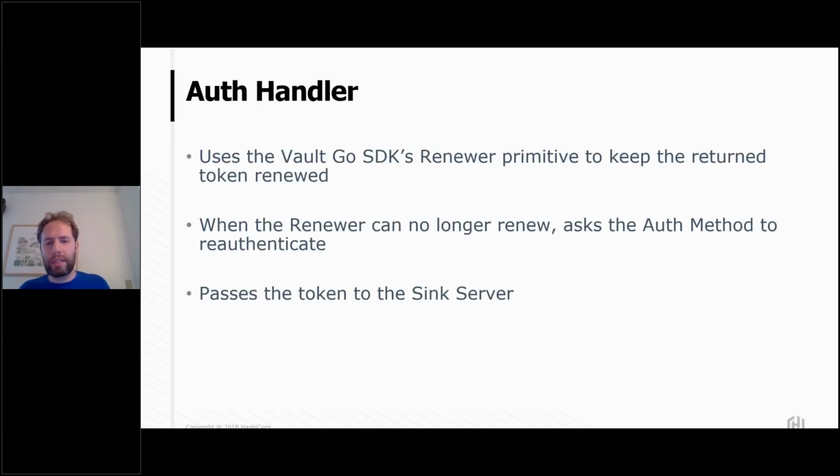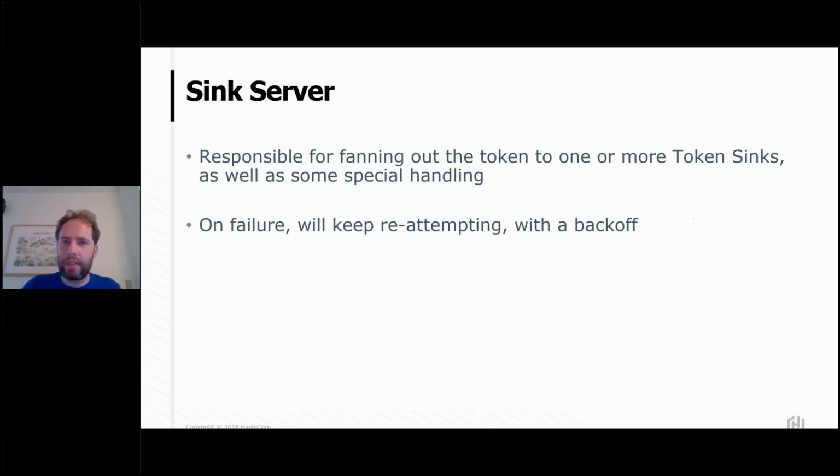Once the auth handler gets this information back from the method, it uses our Go SDK's renewer primitive, which exists in our SDK, to keep it renewed. When it can't renew, it goes back and says, please give me more information, I need to re-authenticate. Once that token is around, it passes it to the sync server. And the sync server is responsible for fanning out the token to one or more token syncs.